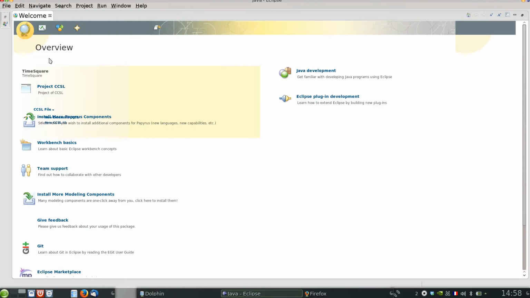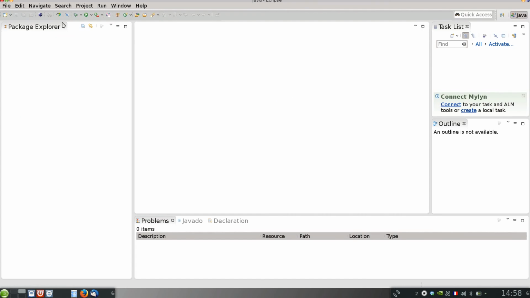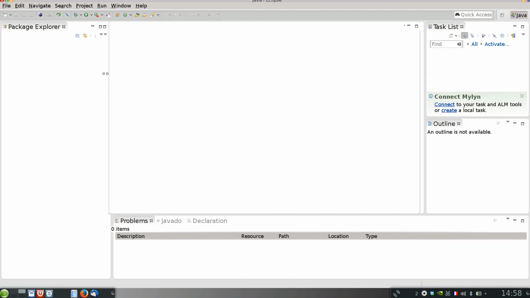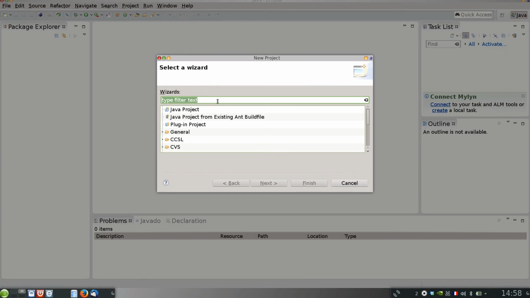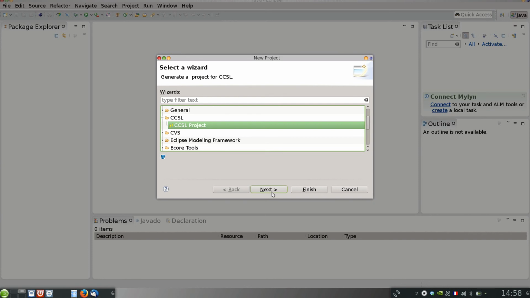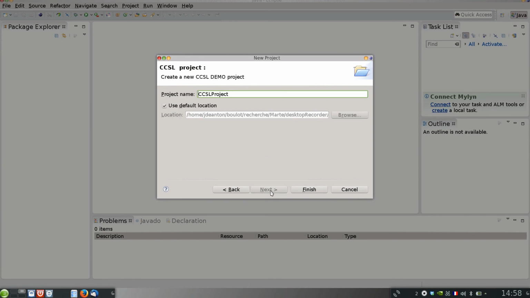This is a welcome page. I just close it to be on a more appropriate view. This is a pure fresh installation, so I will create a new project. Whatever project you're choosing, I'm going to choose a CCSL one, but you can choose any other project if you want. And just put an appropriate name. Host is the team for which I'm working. Timesquare.tutorial. Okay.